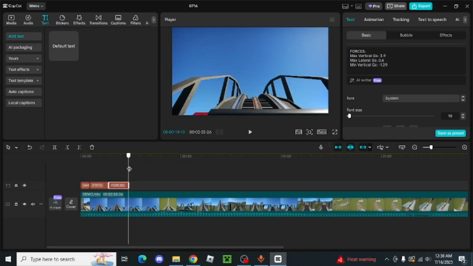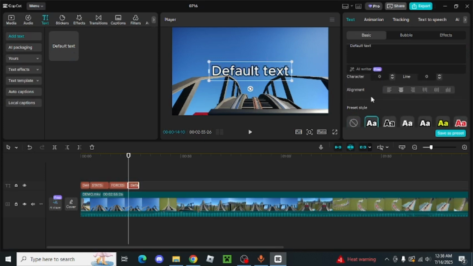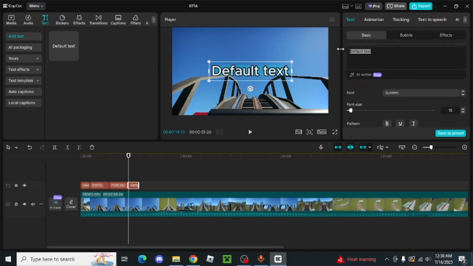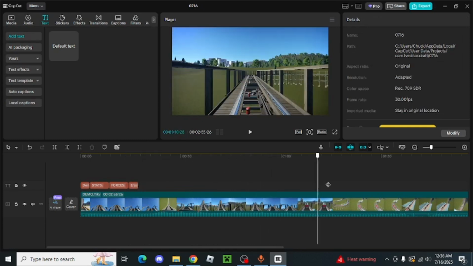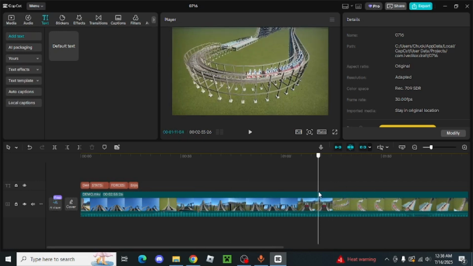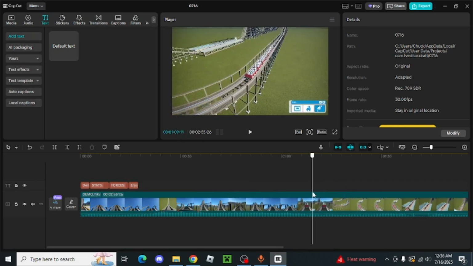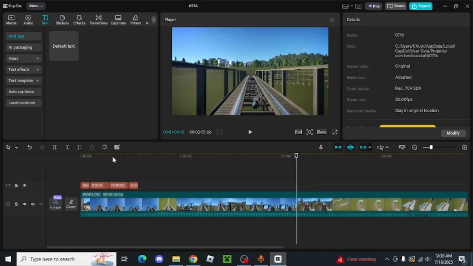After here, for the final few seconds, we can just do another default text. We can go here, click this preset style. Feel free to use any one of those. I just like to put enjoy! Exclamation mark. And for the rest of the actual coaster running, you pretty much don't have to do anything until the POV is over. So, I'm going to go back to once it hits the final brakes. So about back here maybe. I'm going to click split.